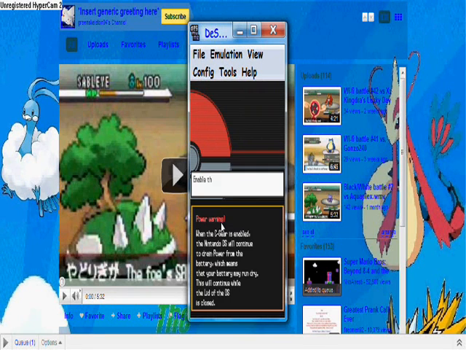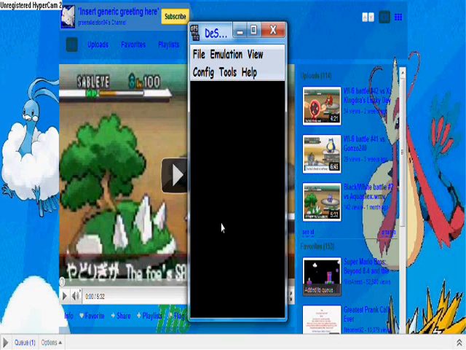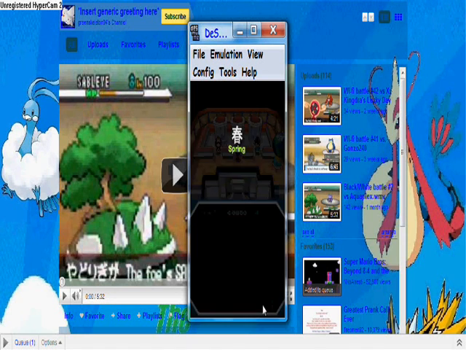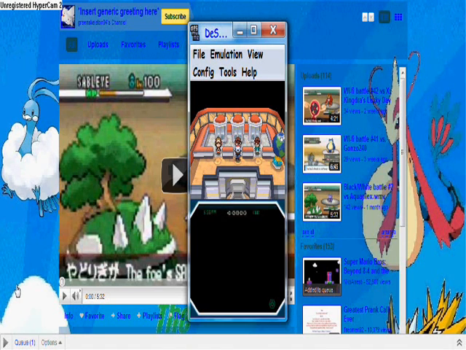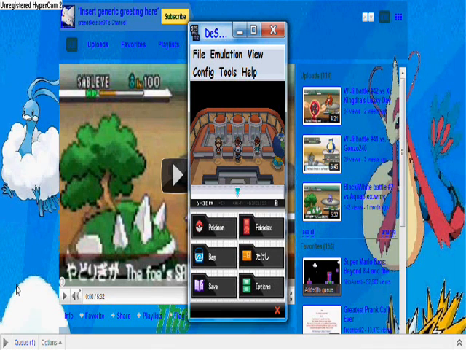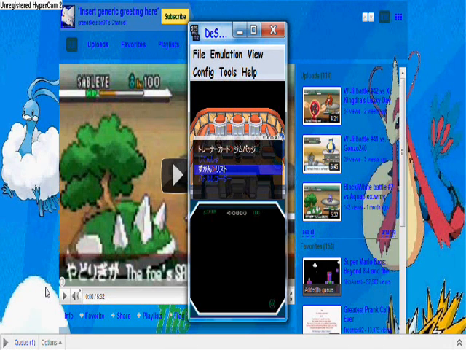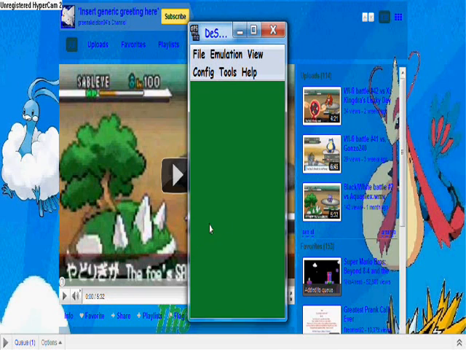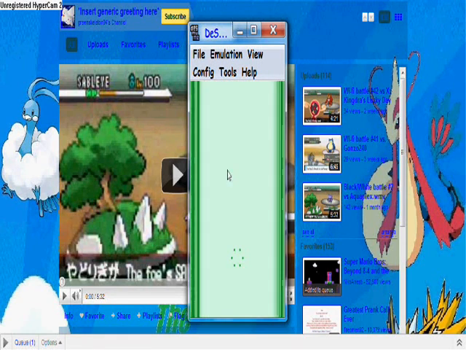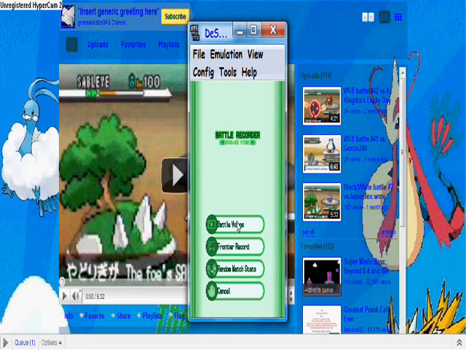I'm not really sure what you can do about the slow speed of Desmume. I never actually figured out how to fix that. The best thing you can do is just speed it up. And then you just go to your backup, then you go to your battle recorder, and just record that battle you had. And that's pretty much all there is to it. So yeah, see you later.